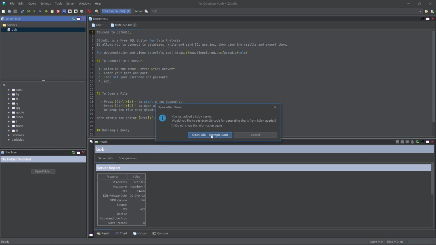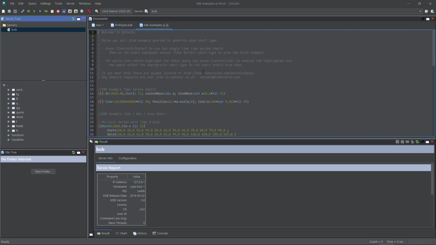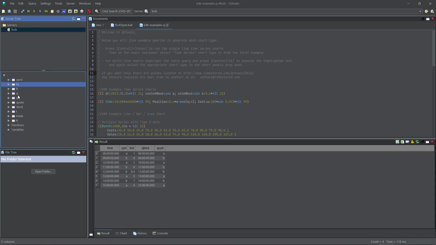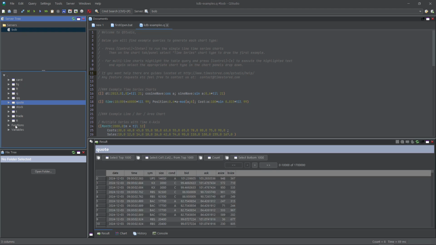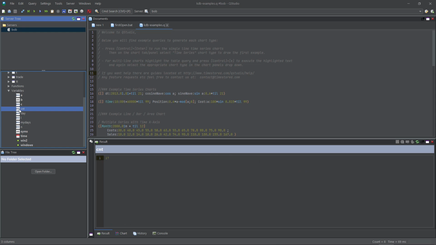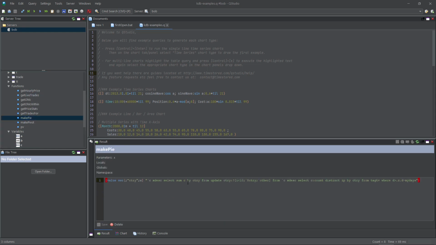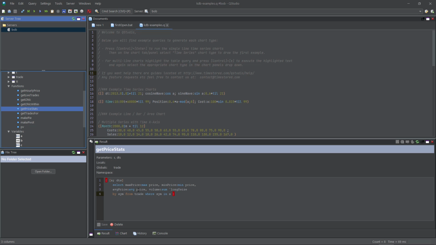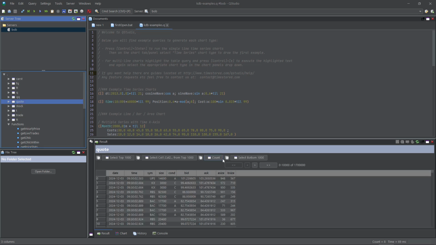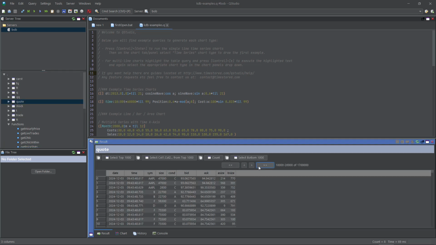QStudio then asks, would you like to see some example KDB code, as you've just connected to a KDB server? We'll open the code, but for now actually I want to focus on the left-hand side. Here you have your server, and below you have the various tables, functions, and variables that are available. Because of the strong support for KDB+, the code is highlighted, and the tables allow paging through to the end of the table and back and forth and so on.